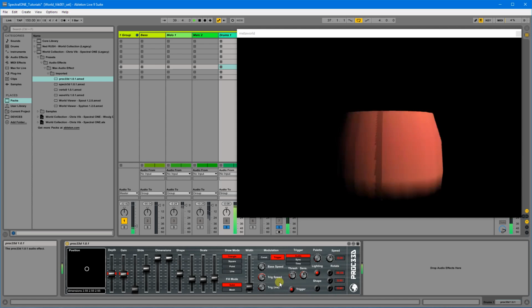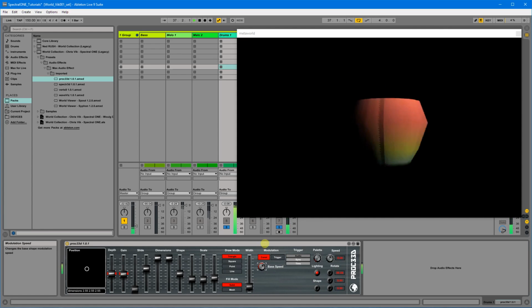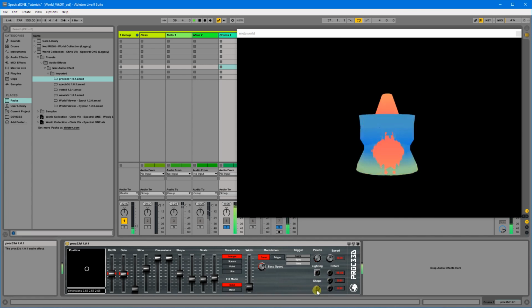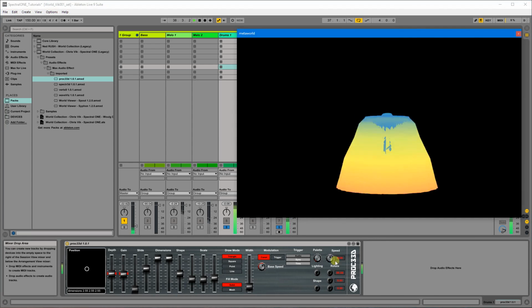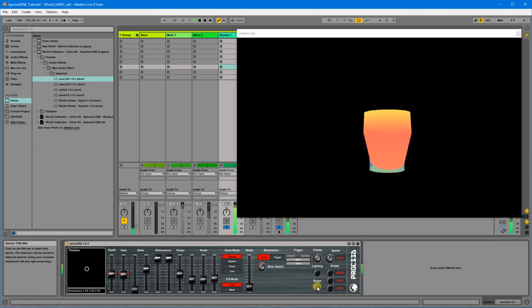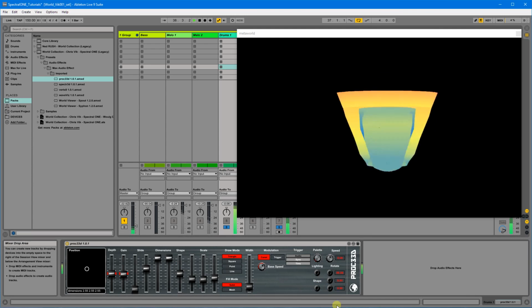So you can do all the rotations. And then this one here changes the shape that it modulates over. So I'll turn lighting off, and it just slightly changes the way that it modulates through the center. You can just click that and it'll randomize that movement pattern.